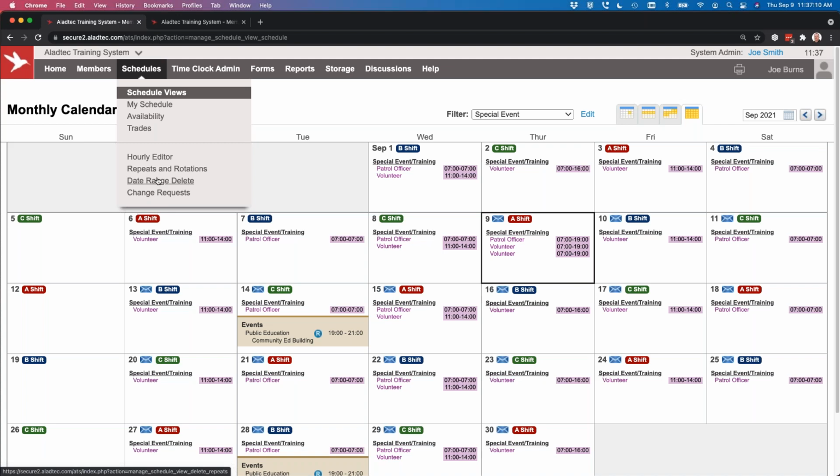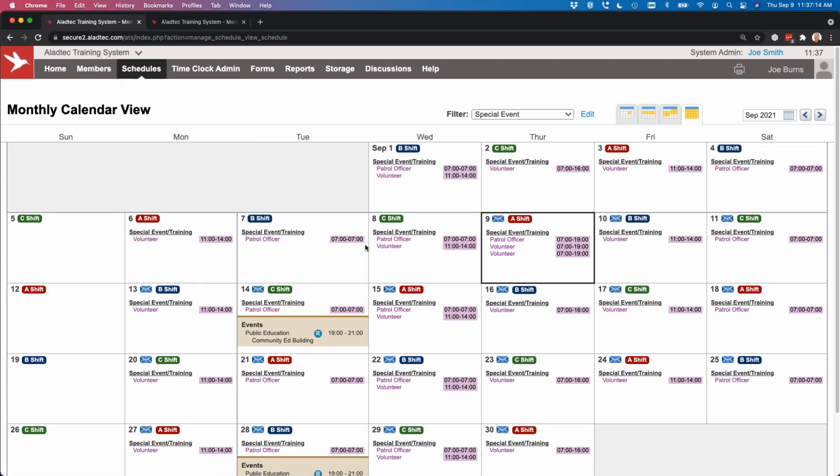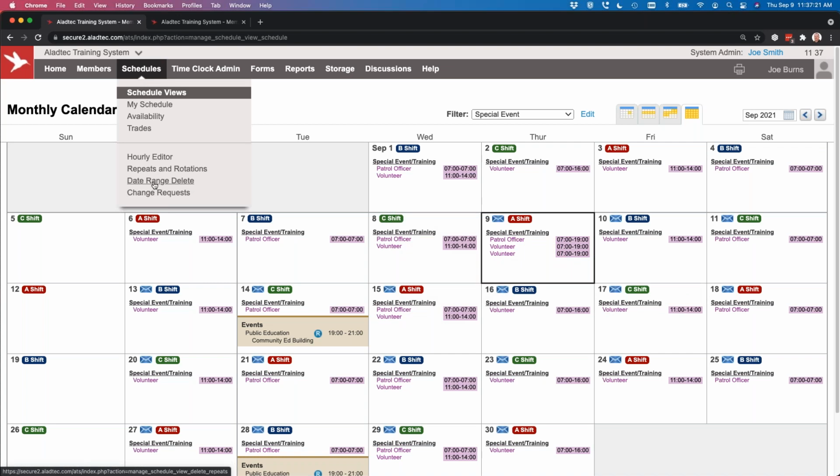And it will remove the block time for you over that range all at once and make them open like they are here. So instead of just doing editing for one day, you're using date range delete to remove the block time to make them open for just those days.